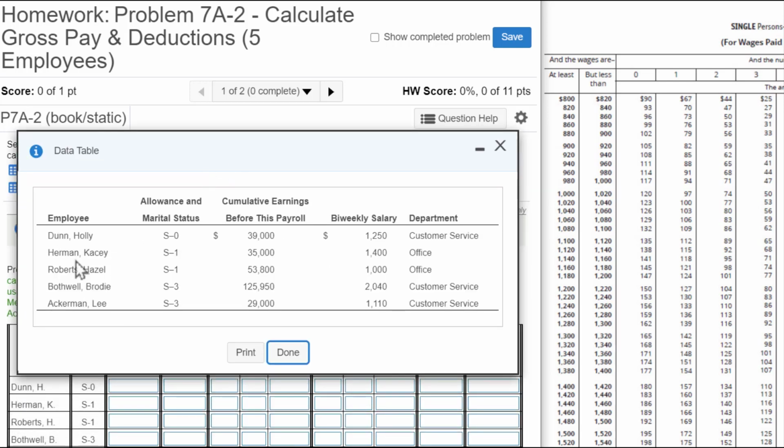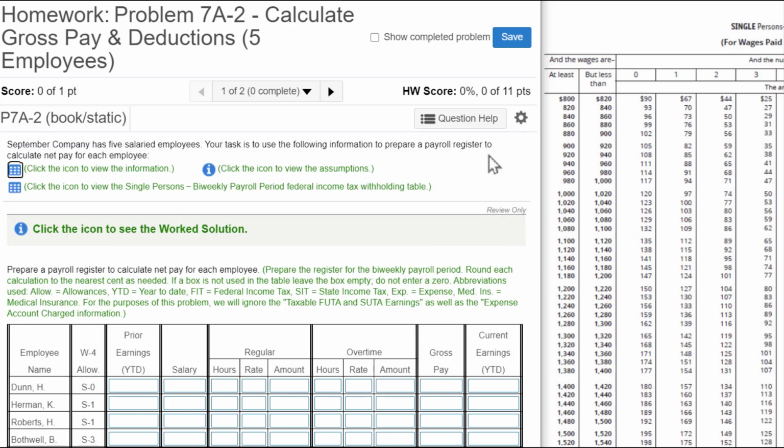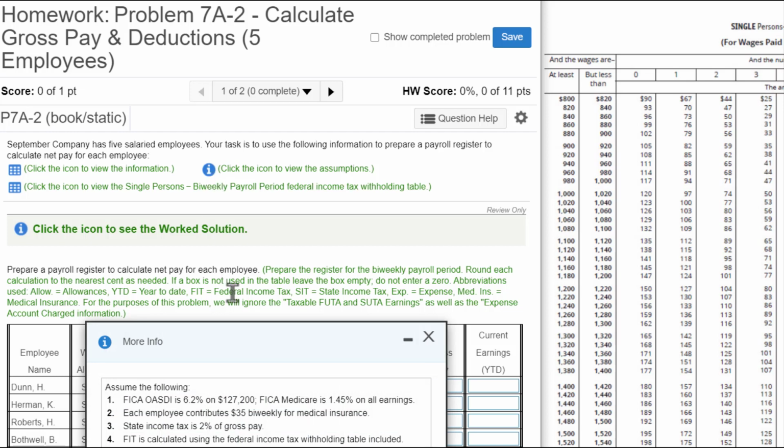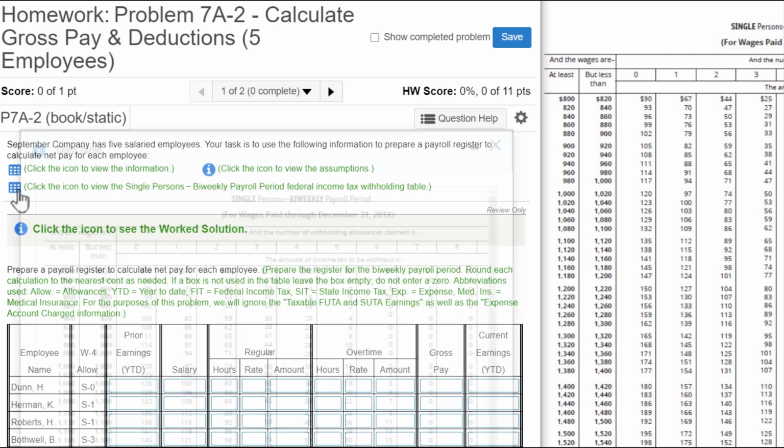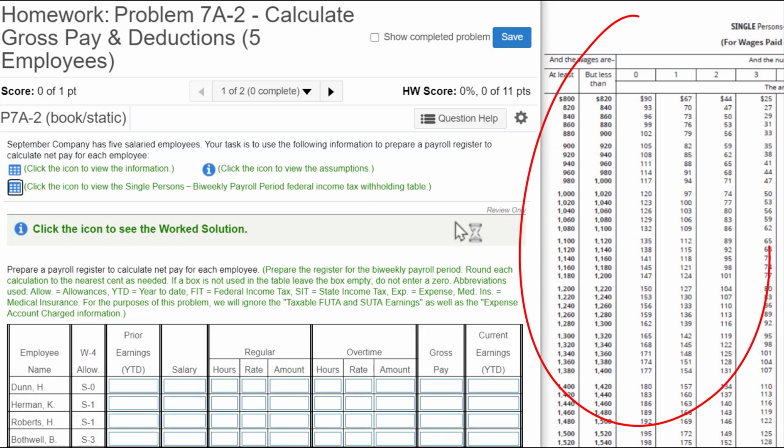In this data table, we have the employee names, allowances and marital status, cumulative earnings before this payroll, biweekly salary, and then the department. Over here, we have our assumptions. Things like it's reminding you that FICA OASDI is 6.2% on the first 127,200. Medicare is 1.45% on all earnings. There's a $35 biweekly deduction for medical insurance. State income tax is just 2% of gross pay, and FIT is calculated using a federal income tax withholding table. That's included, which is in this box, but I also have it over here.